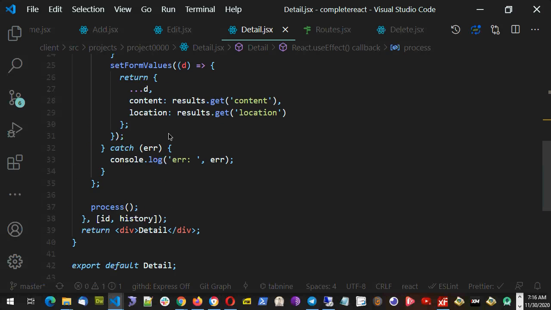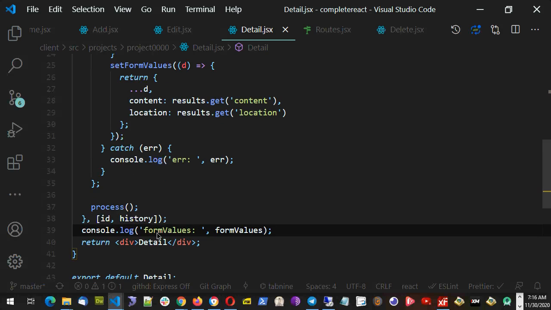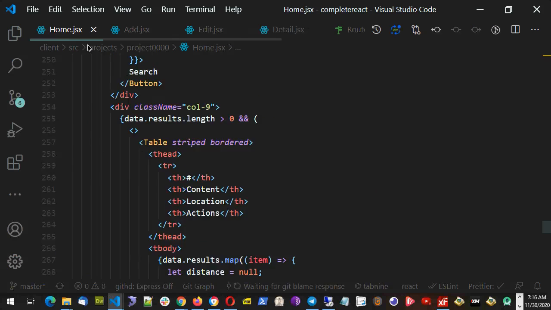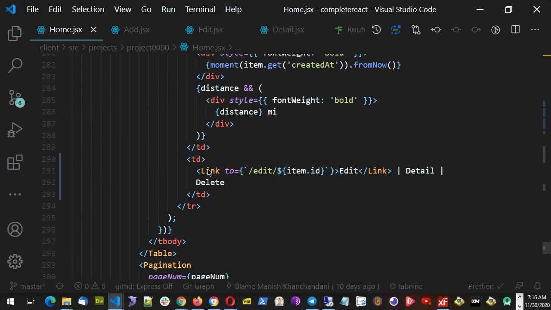Okay, so this is fine. So we have everything in the form values. Let me print that form value here in the detail page. And let's go to the home page.